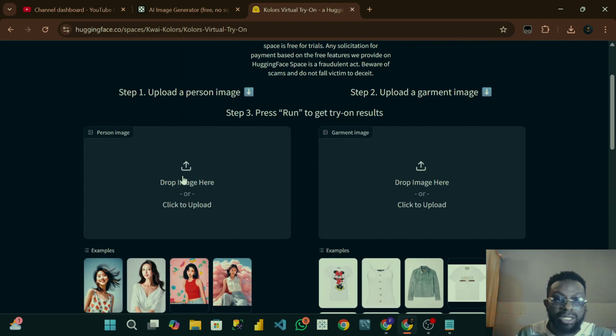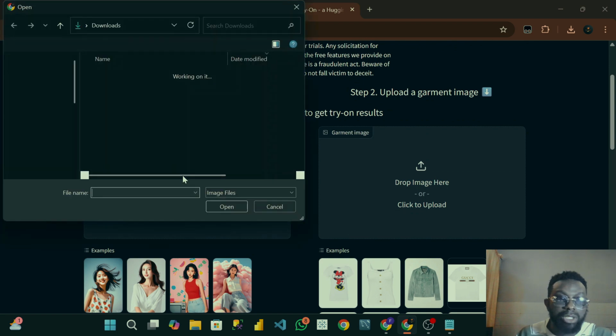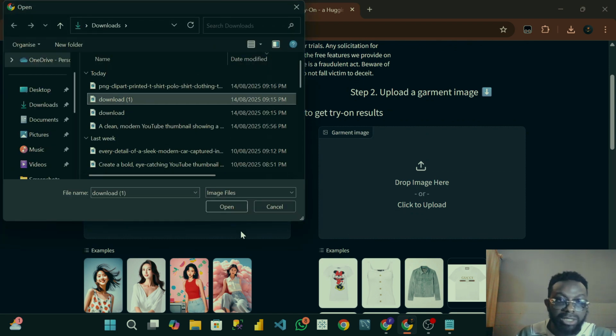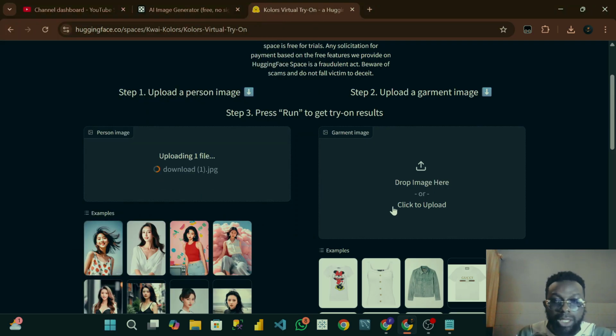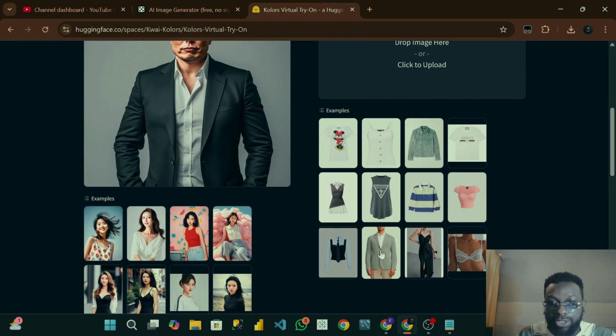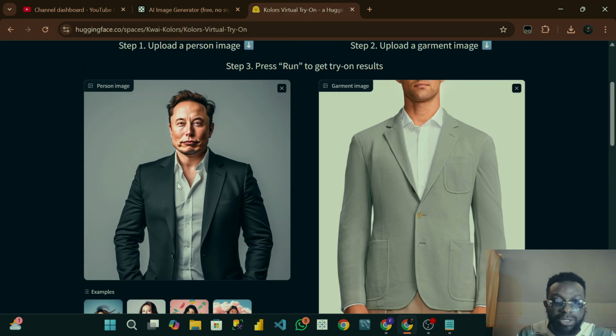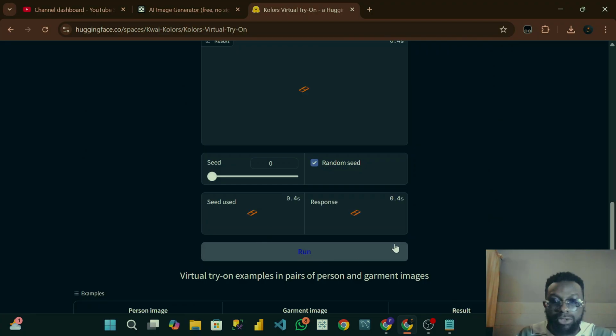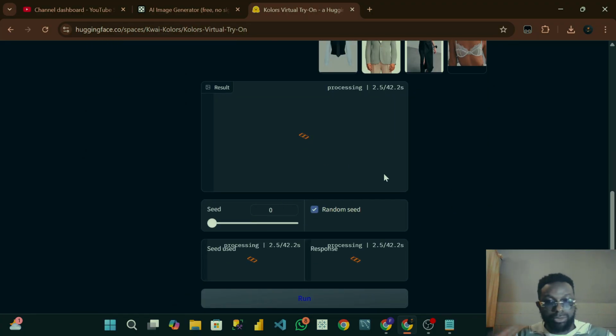So let's do this. We'll click on image. Now the person's image you want to use, let me say the second one. Now the garment that we want to use, since he's wearing suit and I have suit here, let me just click on this suit. I want this suit to change to this particular one, so I can easily run it. So let's allow it to show us the results.